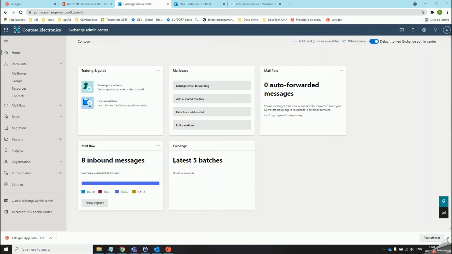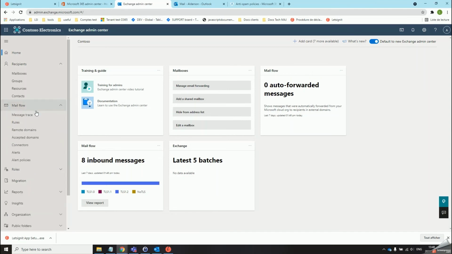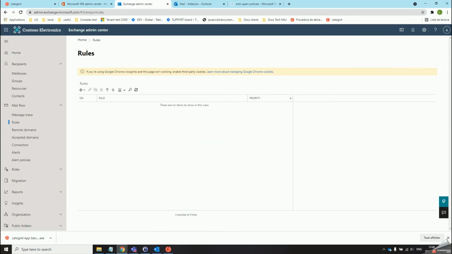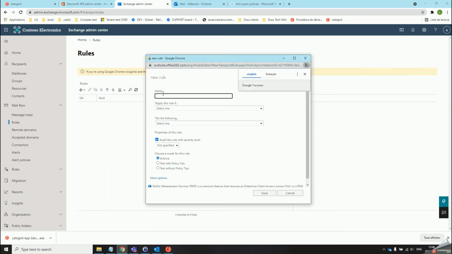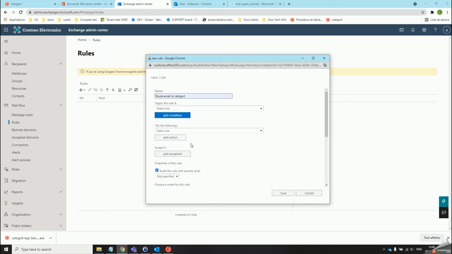So in order to create this rule, we must head over to the mail flow area in rules. So we will create a new rule. Okay, so the name should be something like route email to Letsignit. We will then click on more options because we will need all of the options later on. Okay, so the first part will be this area.